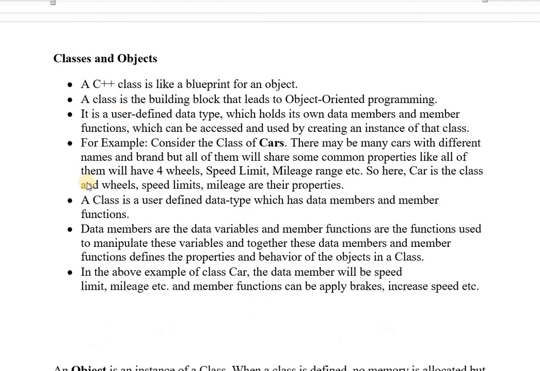Class is a blueprint. You can consider the example of a car. There may be many cars with different names and brands, but all of them will share some common properties like wheels, speed limit, mileage, range, etc. So car is the class here, and wheels, speed limit, mileage are the properties.